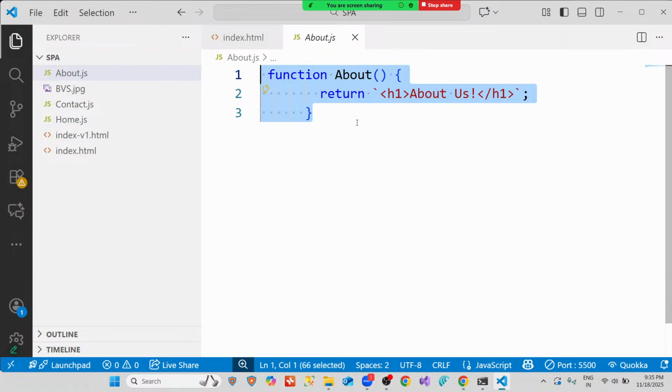In React, you will see similar kinds of functions we'll be writing sooner or later, and those functions will do what? Those functions will return some sort of UI. It can be data bound UI based on the need.